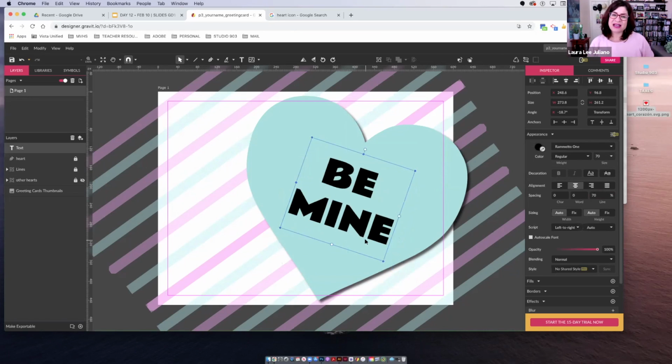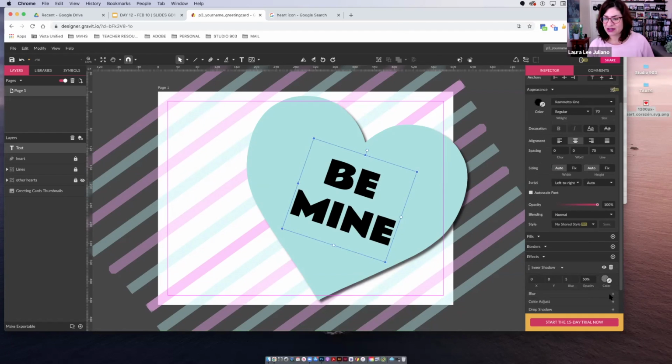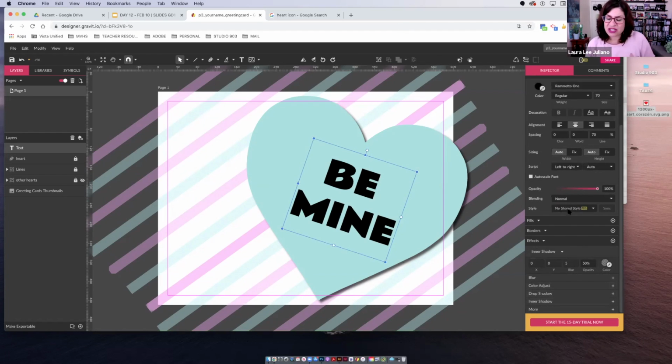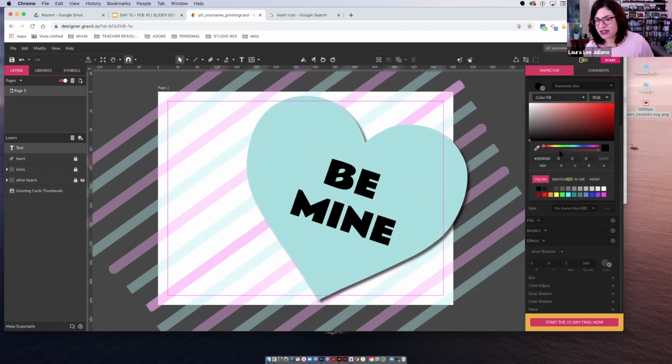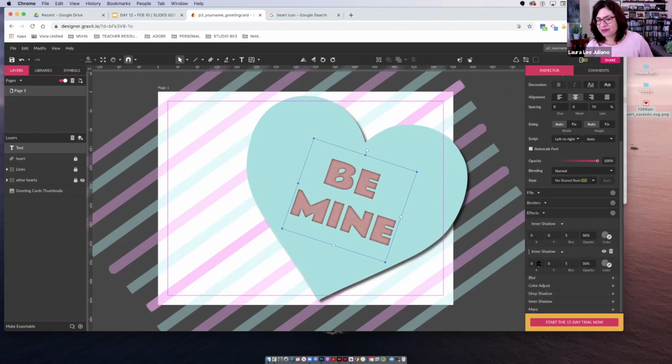Now I want this text to look like it's actually imprinted down onto this piece of candy heart. So I'm going to use an effect on it down here. I'm going to put an inner shadow on it, not a drop shadow. I'll click plus to add an inner shadow. I'm actually going to change the color to something like a light pink because you can't really see right now when it's black that it has an inner shadow on it. So there it has an inner shadow on it, but I think that we want the inner shadow to be a little bit more intense.